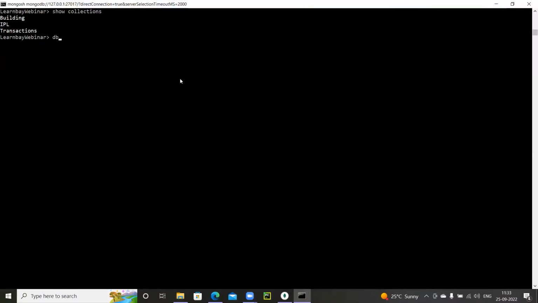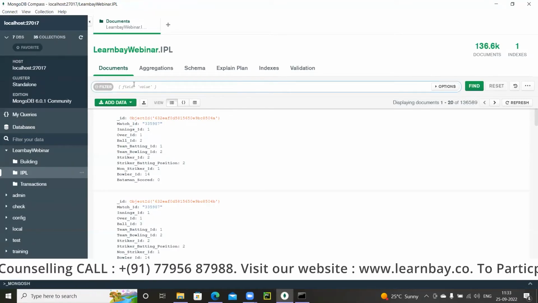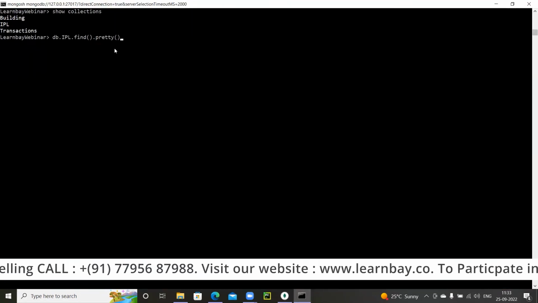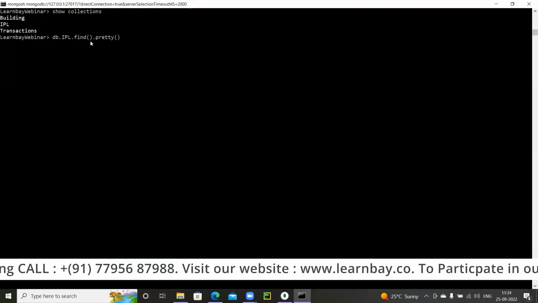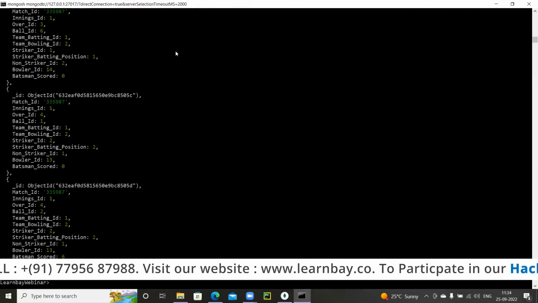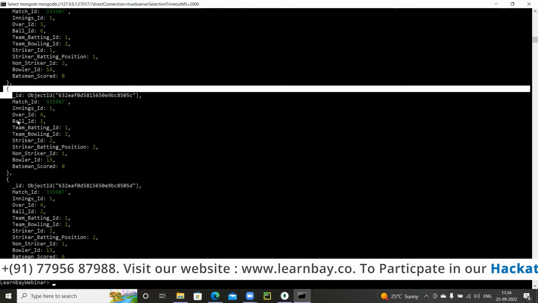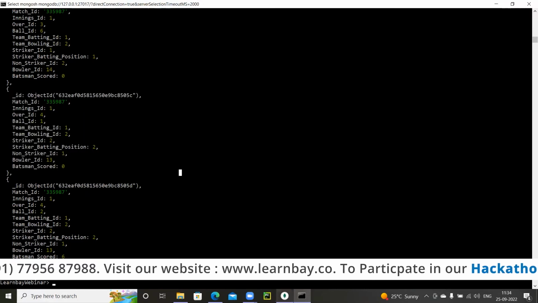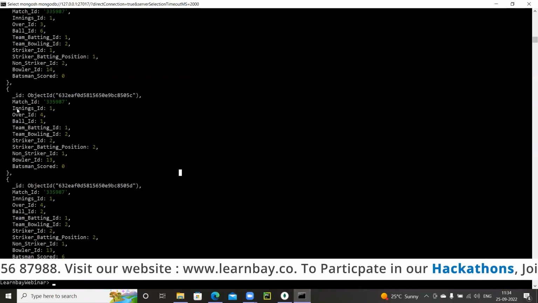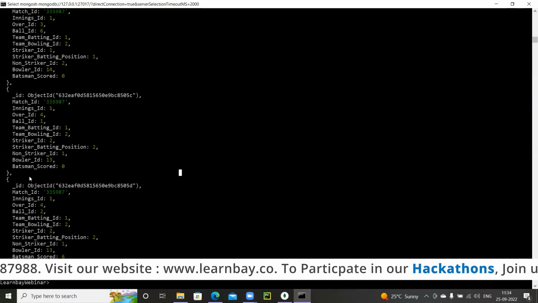If I want to display the records inside it, there is a function called find. Like how we did a find here just by typing the field name and the value, the same way you can do it here. First I will show you just an empty find. The empty find will ideally give all the records. Can you see the records? This is the same record which you have seen here, but the format in which it is displayed is a little different.